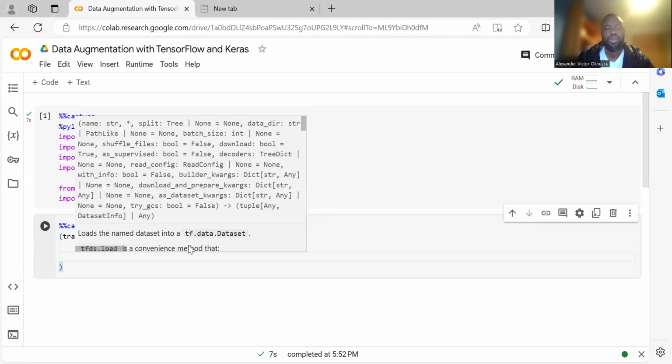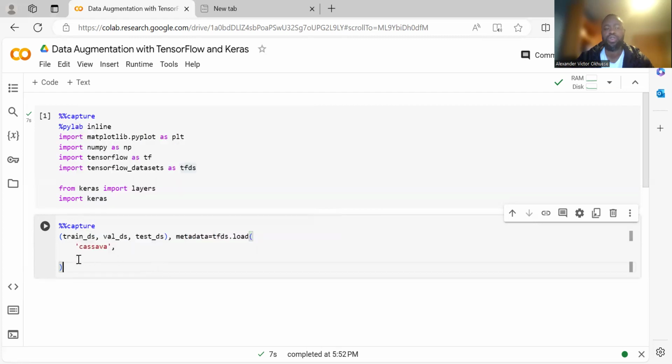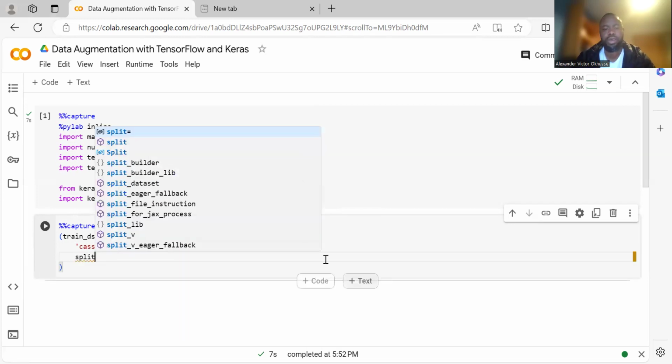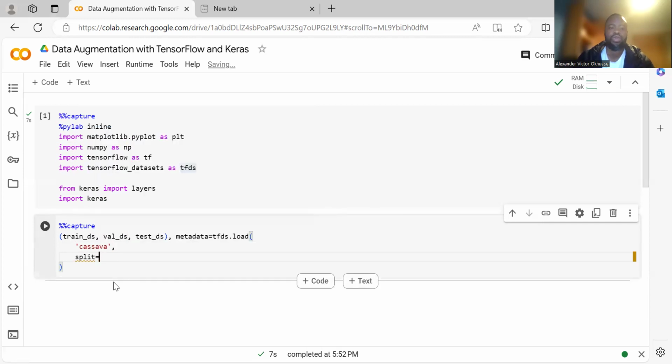Again, you could decide to use as many other datasets as you want, or check the various types and use them. But for the sake of this illustration, we'll be focusing on the Cassava dataset. Having loaded the Cassava dataset using the command, the next thing we would like to do is split this dataset into, like I said, the training dataset.